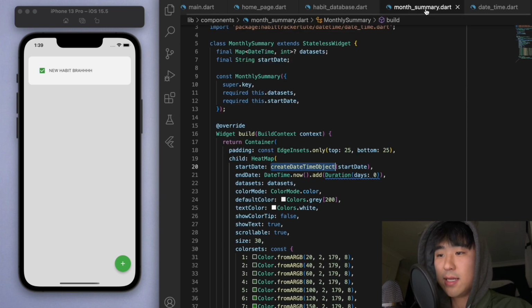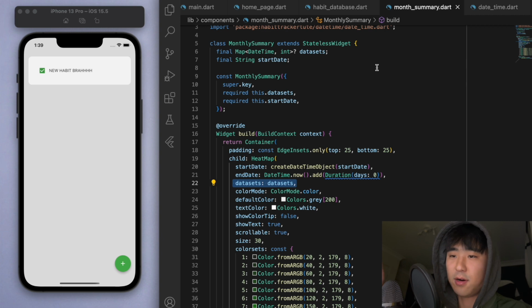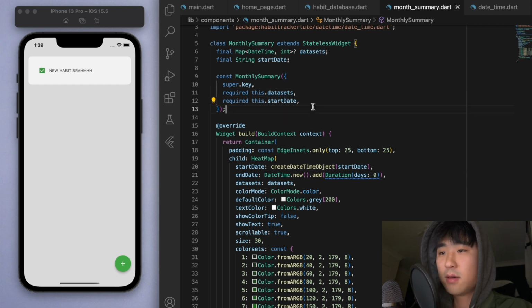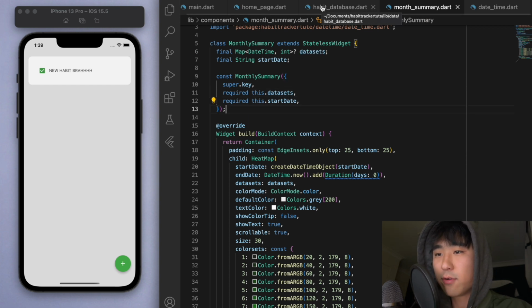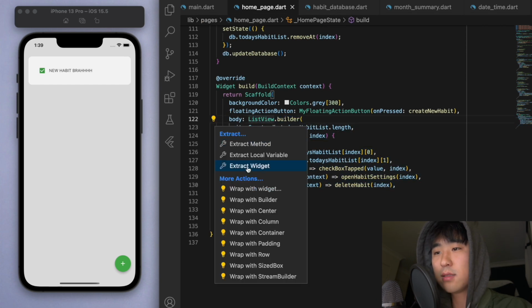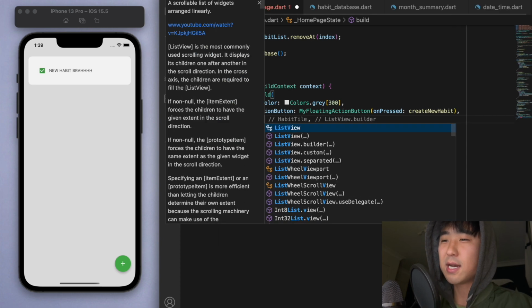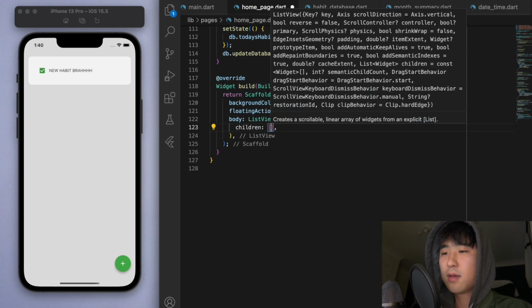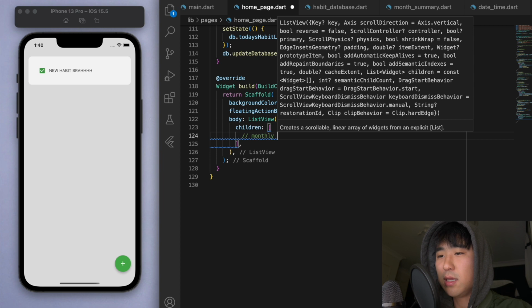For the start date, let's create a datetime object for that start date. And for the data set, this is going to be the information for the record of each day's habit completion, right? So one day is like 10%, another day we completed 100%. And so we're going to store all this information and display it back using this heat map. Okay, so first of all, let's create the UI real quick again. If you come back to the home page in the list view builder, let's grab this and actually put this inside another list view. And at the top, we're just going to include a monthly summary.